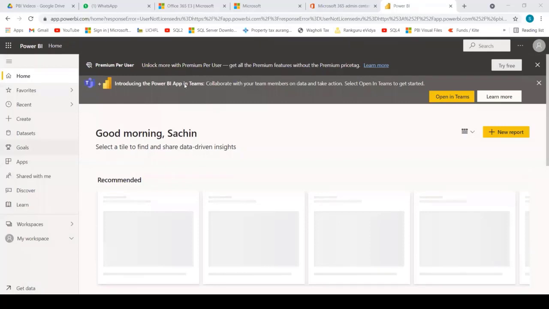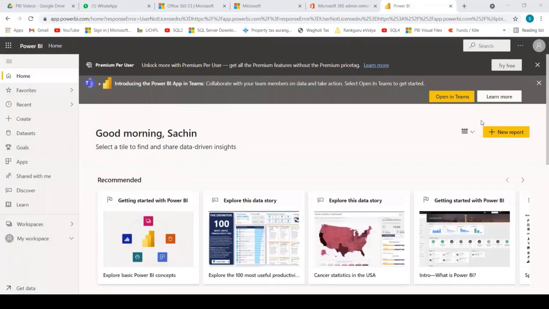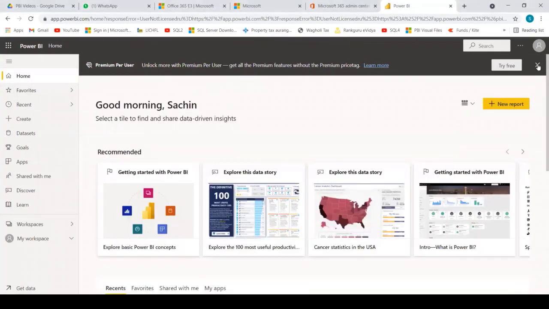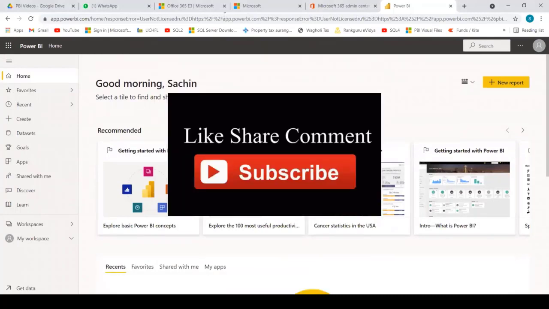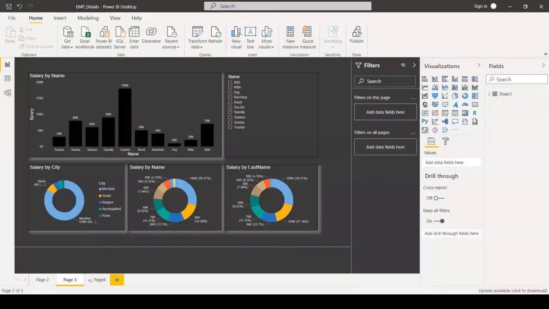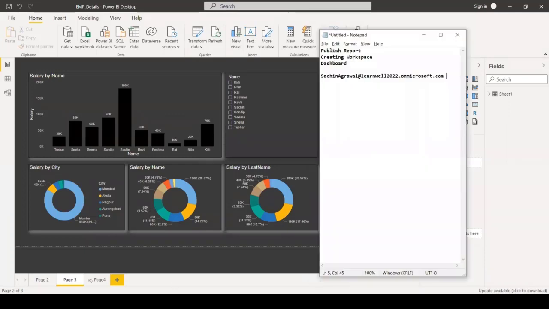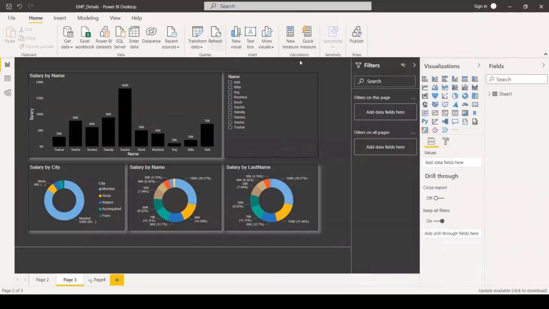Okay, so now we are ready with our cloud services. Okay, then close this unwanted stuff, which is not required. And over here, let me do one thing. Okay, so today we are going to see how to publish the report, how to create the workspace, and also how to create a dashboard. Okay, so this is our report.